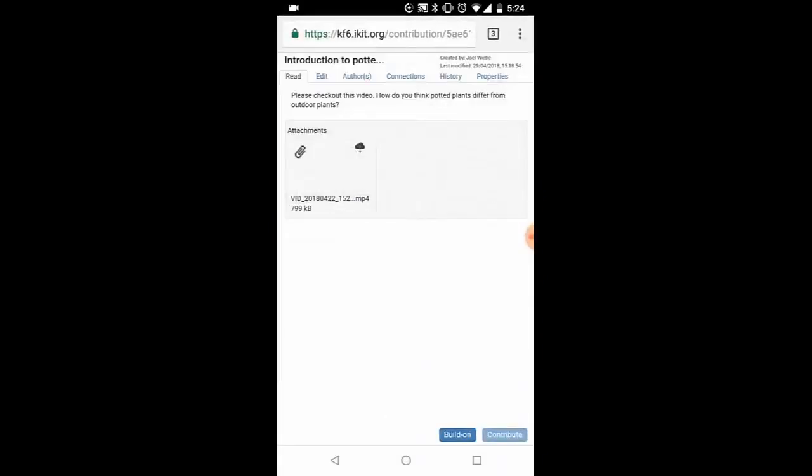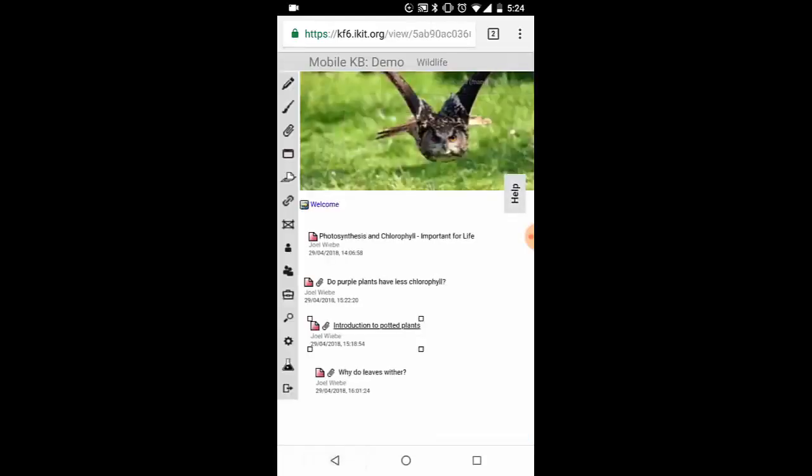And I'll just hit the back button, and that back button was in the top left corner on my screen, but that button might be elsewhere on other devices. So I'll hit the back button one more time, and we'll check out that last multimedia note. So the last one is, why do leaves wither?